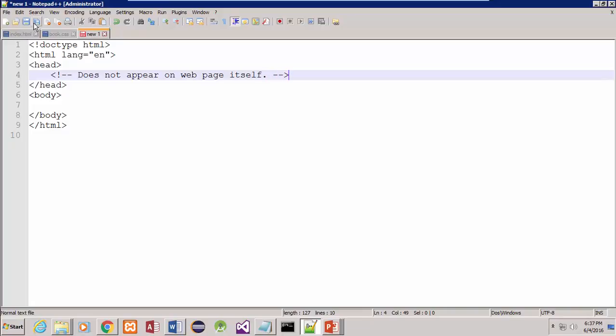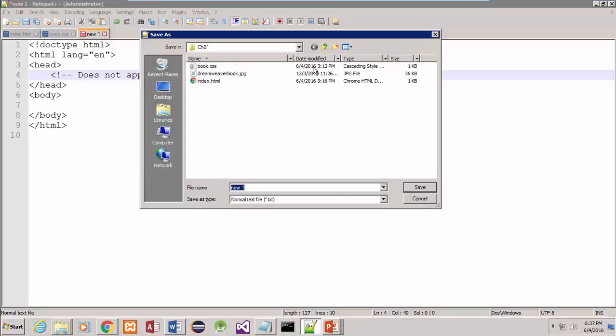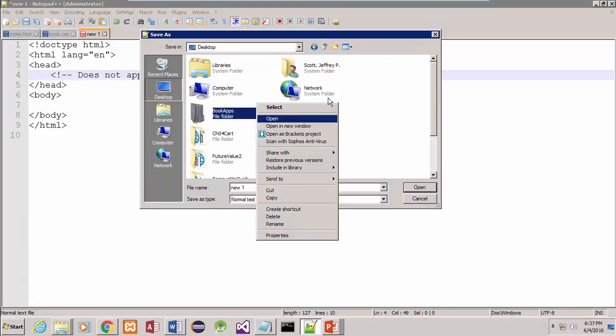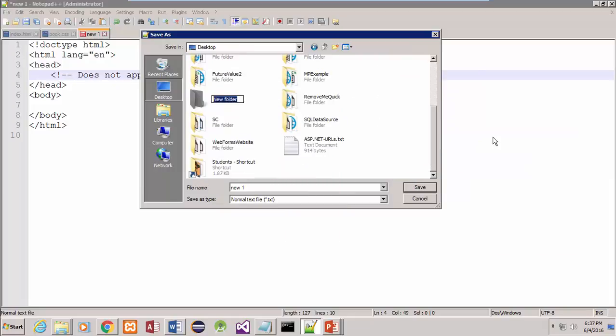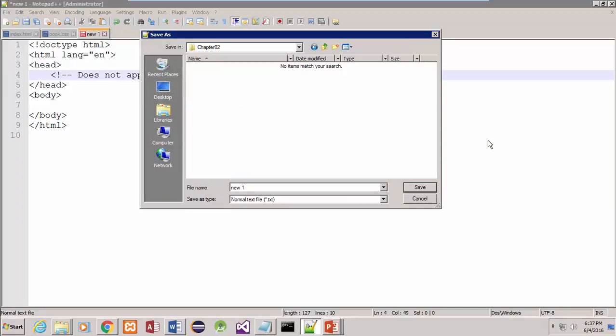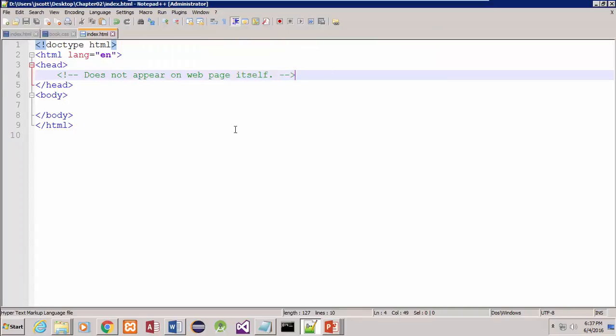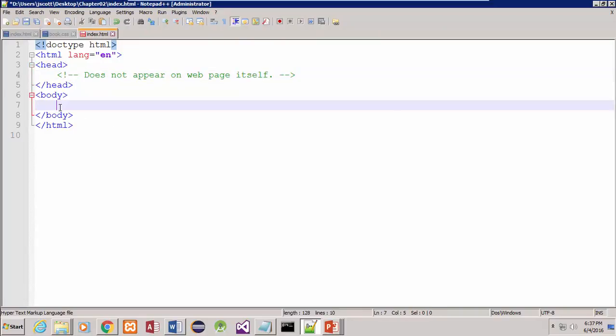And I'm going to save this. Let's create a new folder. We'll call it Chapter 2. And we'll call this, as you'd probably guess, as we almost always will, index.html. In the body section, the stuff that's in there does appear on the web page.